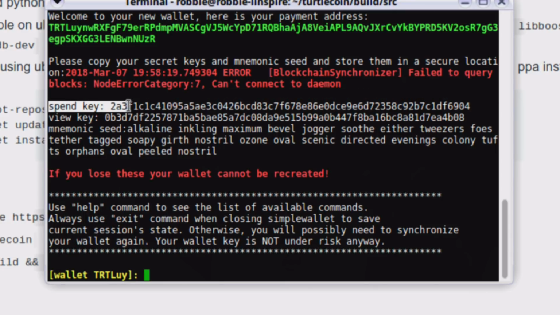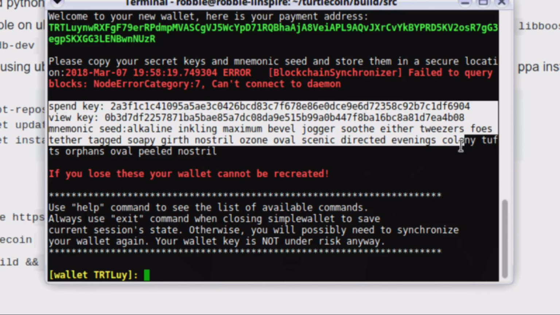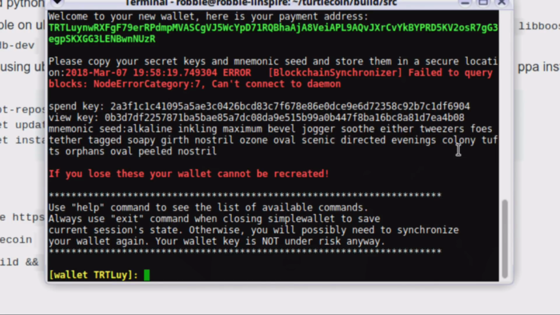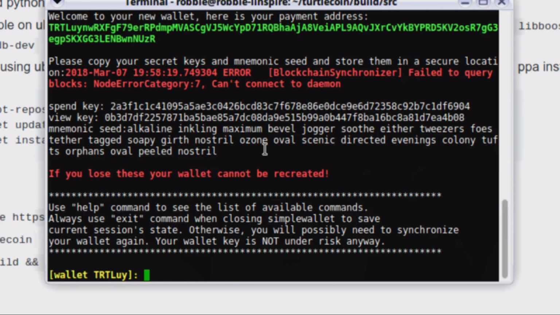So now I've got my spend key, my view key, my mnemonic seed, which is words that I can use to recover my wallet if I ever lose my keys, and I've got my actual TurtleCoin wallet address. This is where people send me coin, and that's where I mine to. That's where I set my pool to point. That's the address itself for public consumption. That's where I accept payments and donations.